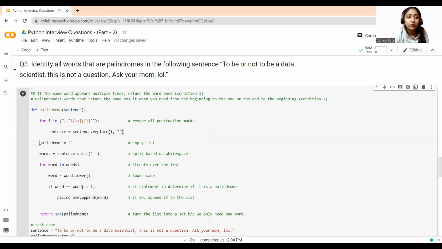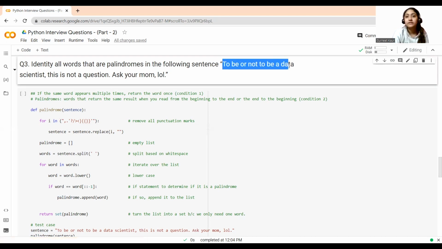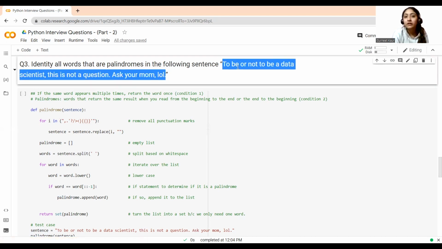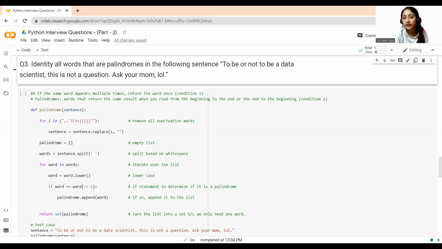Then for palindrome, we initialize a list. First, we are initializing a list. Then we are using a split function. Using the split function, we are splitting the sentence on the basis of its white space, or just the space in between the words. So we split based on white space. Then we are iterating the list, using a for loop to iterate every word in the sentence.